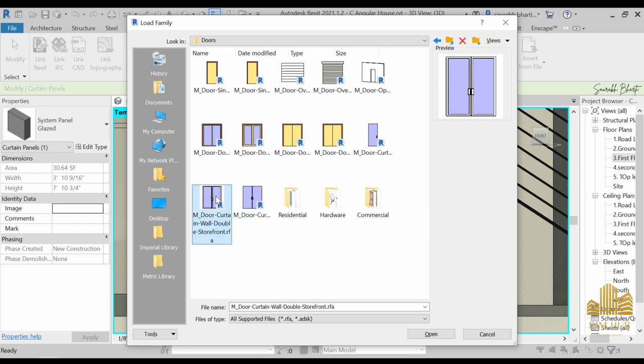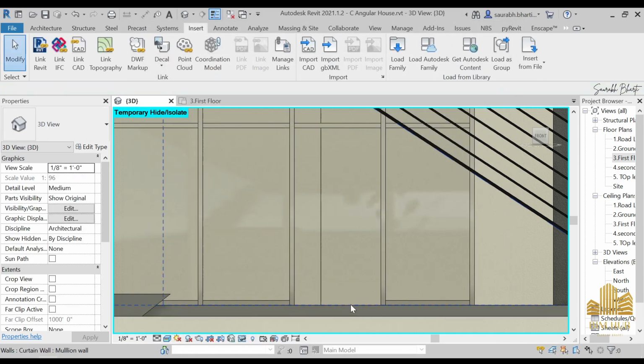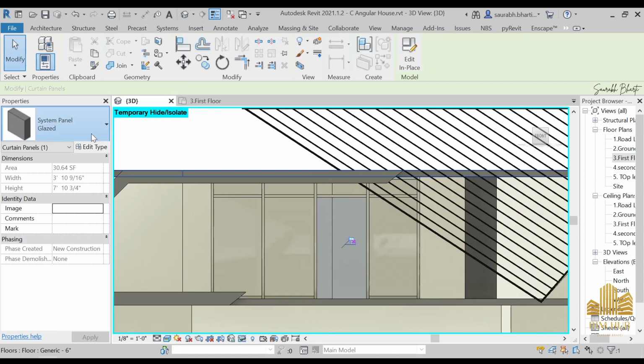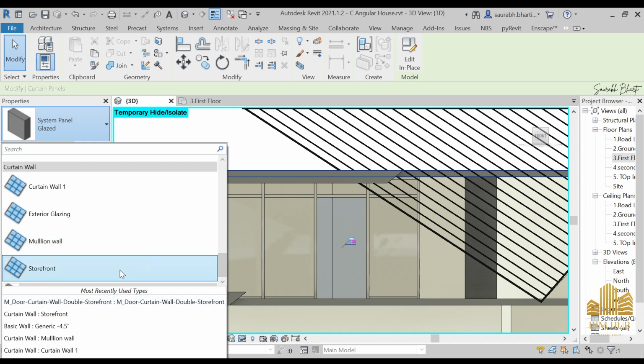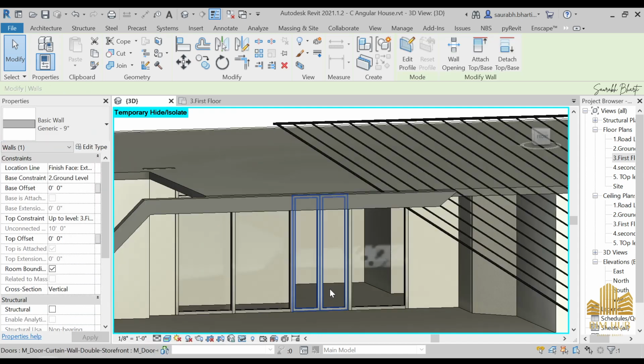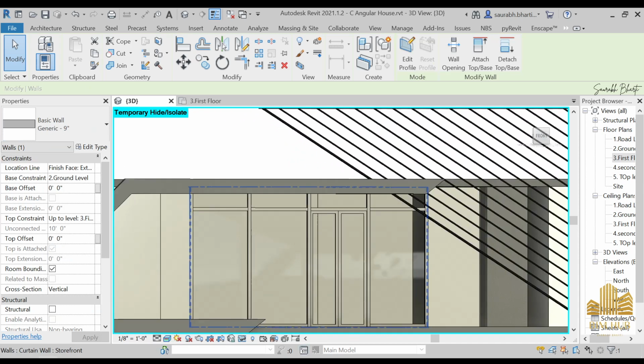So as you can see, we have 1 2 3, so we have to choose a double panel curtain wall, I mean door. So I'm going to select this one, open it. Now if you want to increase or decrease the size of these mullions, you can do that by yourself. And we have provided a double door over here, and now we have done this portion.